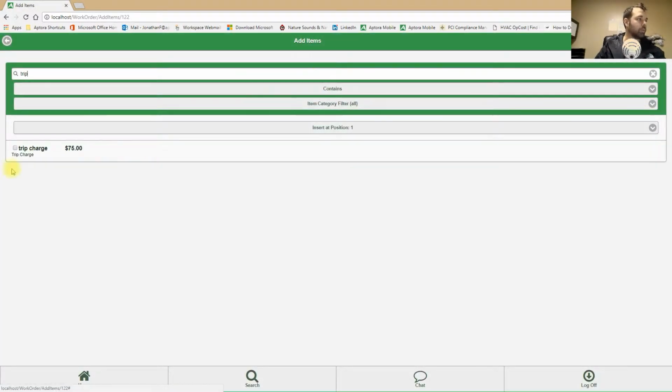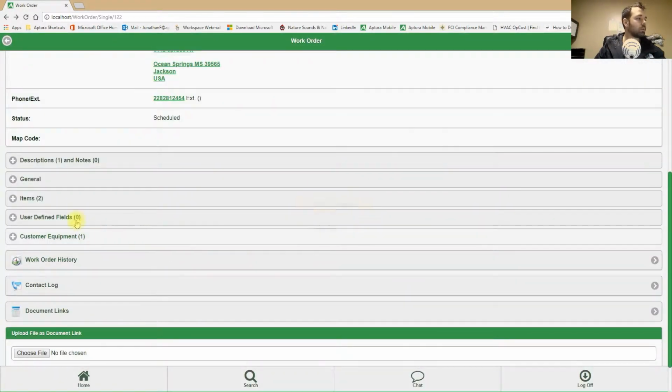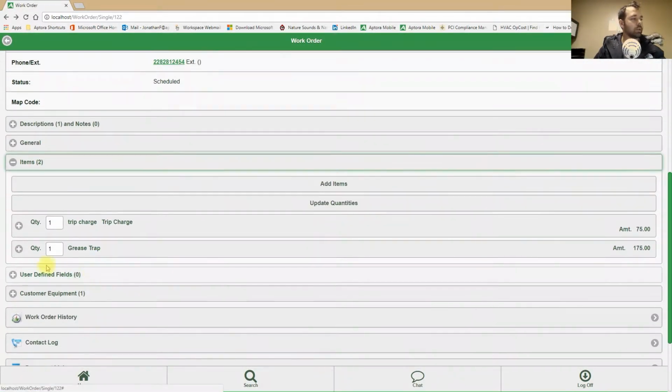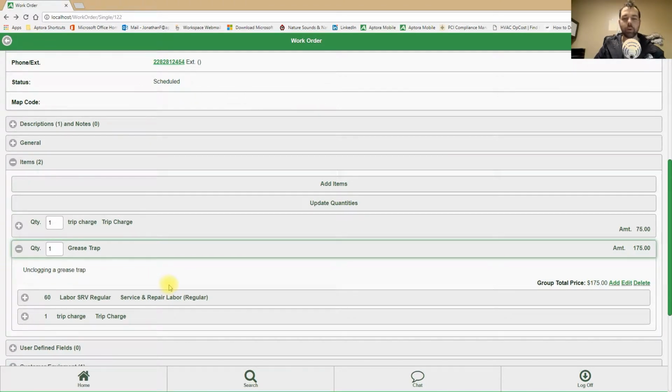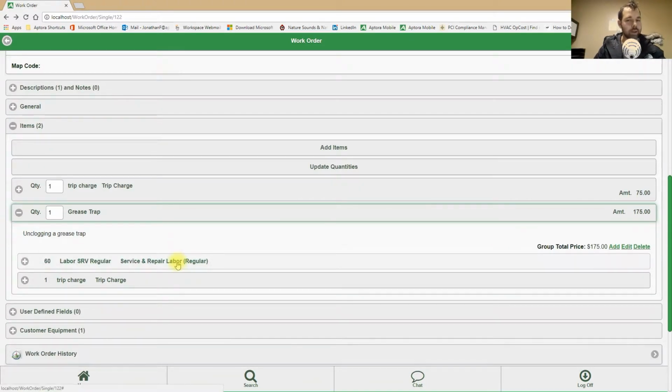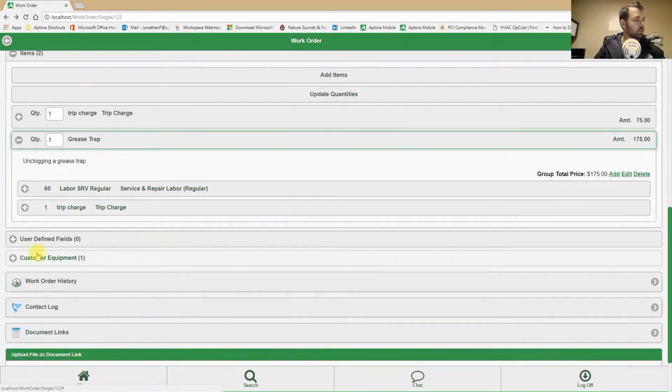So let's go ahead and put in a trip charge, and then let's also put in unclogging a grease trap. We'll just say that the unclogging a grease trap is for unclogging a sink, because I do not have one in the software for unclogging a sink, but this one will do just fine. But if you wanted to go in and create one for unclogging a sink, you could.